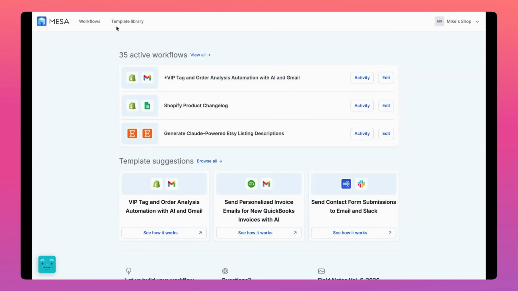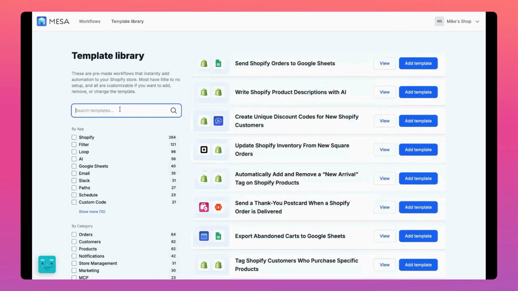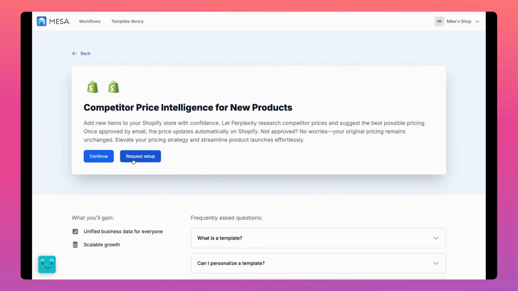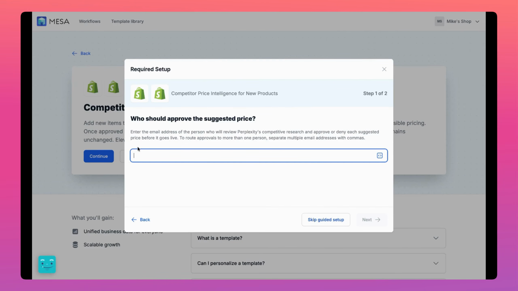Are you priced right? This MESA workflow finds out automatically, using Perplexity to research live competitor prices the moment a product hits your store. This is MESA's setup wizard. Add the email address that will review and approve pricing suggestions, and you're all set.